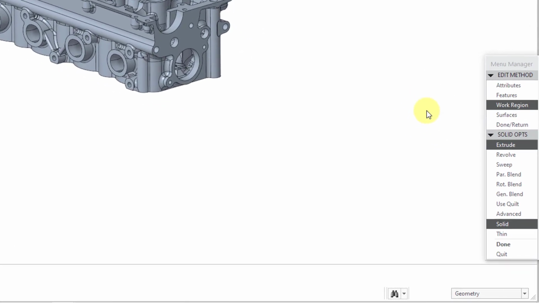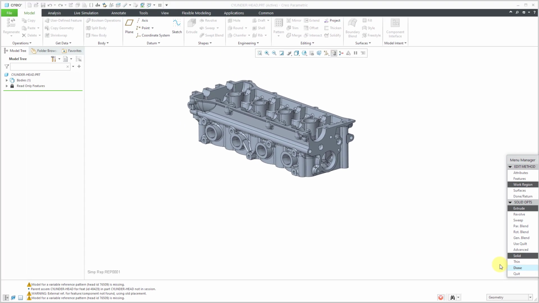You'll notice that now we have a number of different methods in order to define our work region. I'm going to use the default extrude. I'm going to create this as a regular solid feature. These are some of the different options that you had back in Pro Engineer 2001 and earlier. Let me just hit the done button and then wait for the computer to come back.